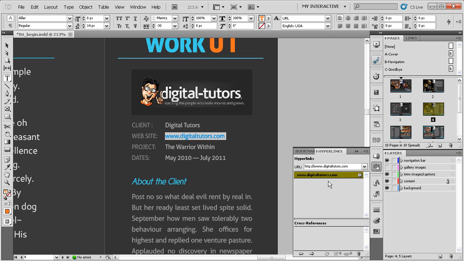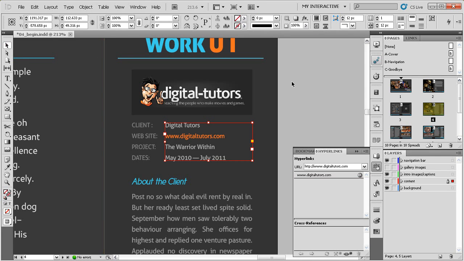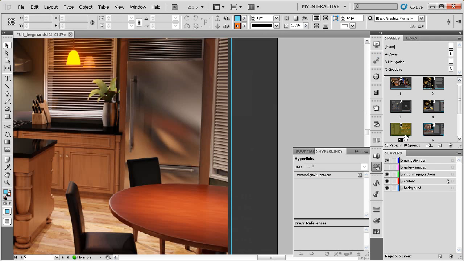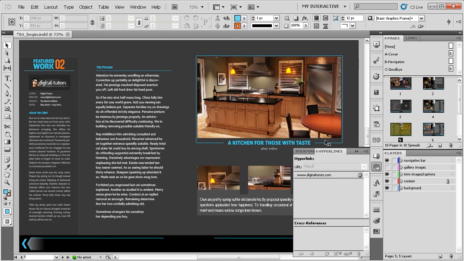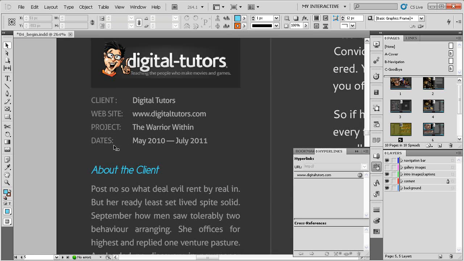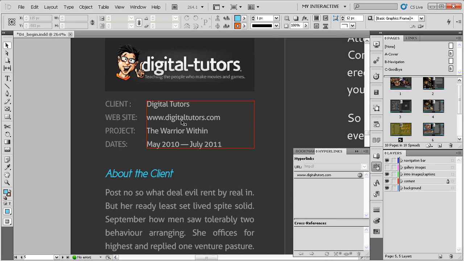I tell you what, let's go ahead and create some more hyperlinks. Now, if we go over here to page 5, and let's fit that to the page, we can see another sidebar over here. I bet you that has a website in it. And it does. It's got the exact same one.